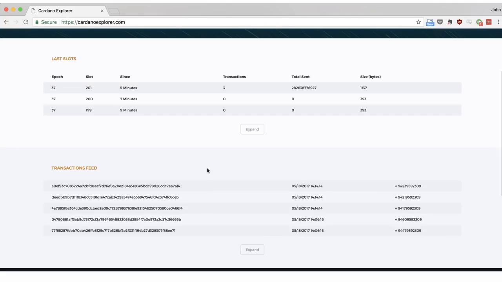Let's start by exploring the transactions. This is a list of transactions that have recently occurred in the Cardano blockchain. The first of these columns tells us the transaction ID. This is a unique code that identifies a particular transaction. Next to it, we have the time and date at which the transaction occurred, followed by the final column that shows the quantity of ADA that was transferred.